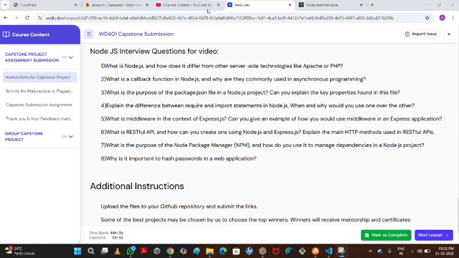Second question: what is a callback function in Node.js and why are they commonly used in asynchronous programming? A callback function is a function that is passed as an argument to another function and is executed after a task is completed. Node.js uses callbacks because it is asynchronous.